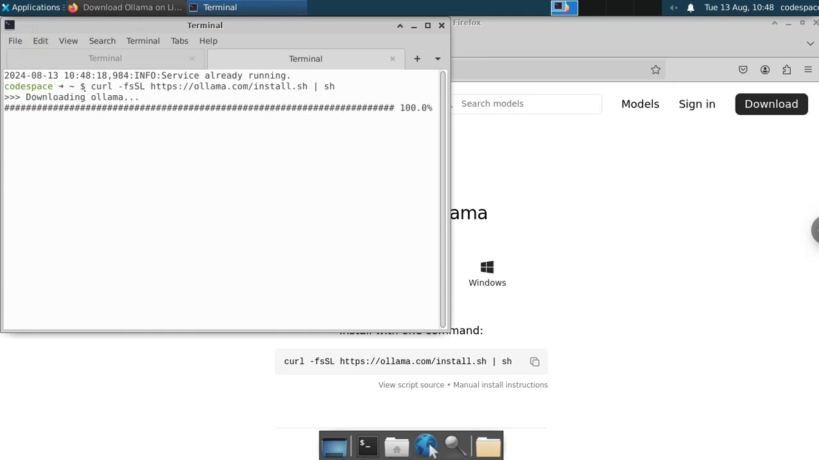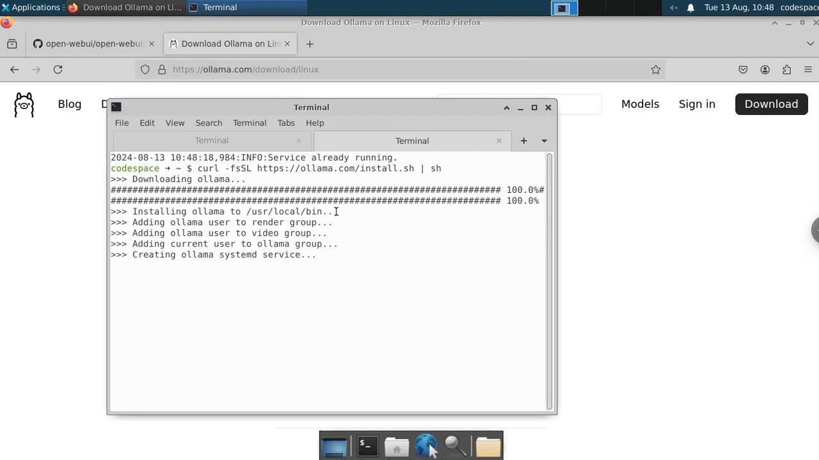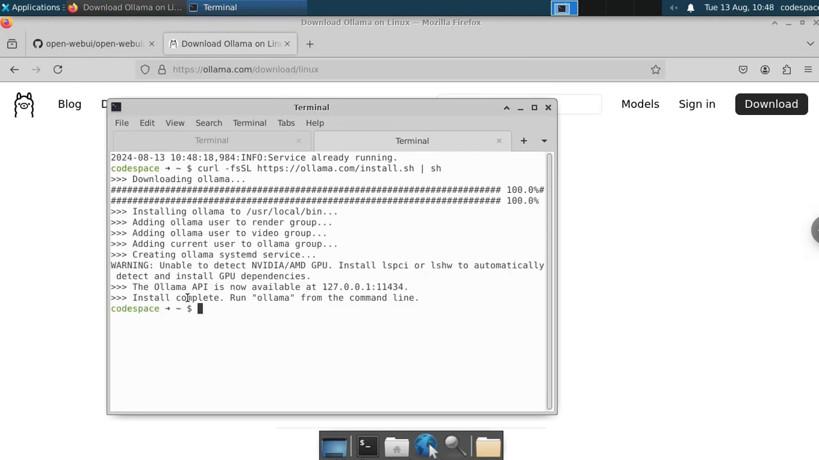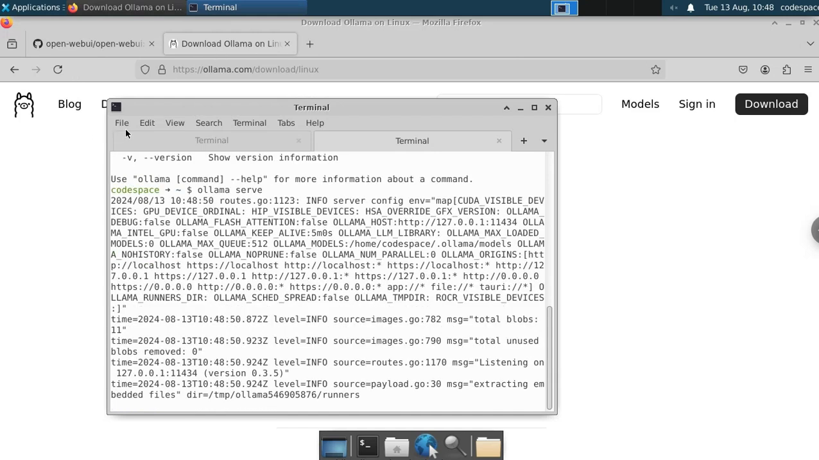It will download the Ollama software into my Linux operating system. So just give it a few minutes before it starts downloading. As you can see, it has installed the Ollama software successfully. If you want to verify it, just type ollama. If you get a description like this, then you have successfully installed the Ollama software. To start the Ollama server, just type ollama serve. It will start the Ollama server.